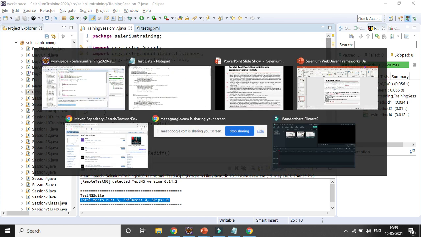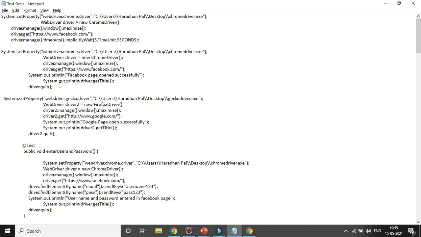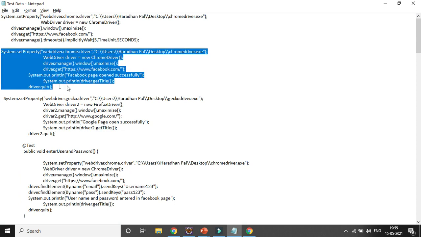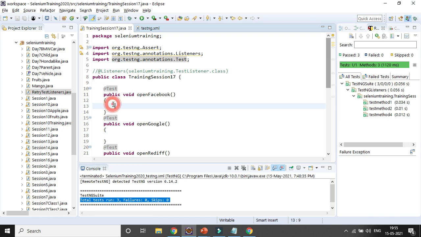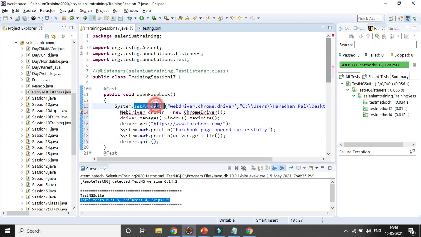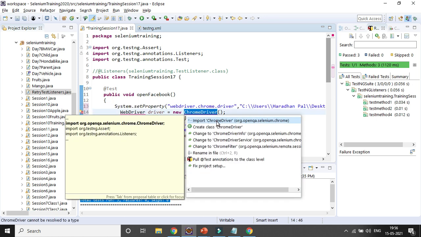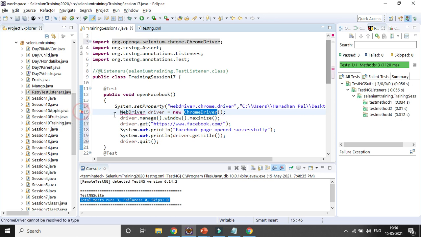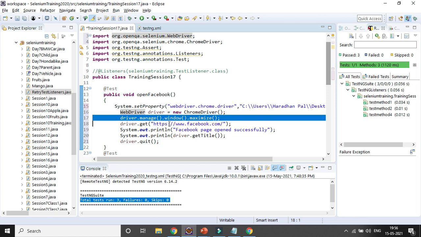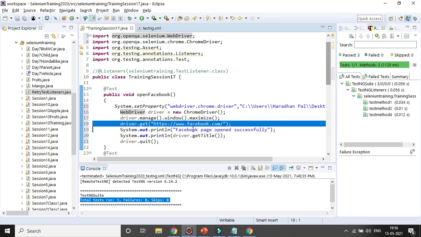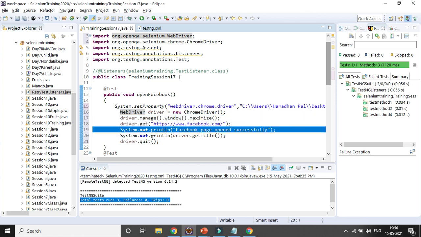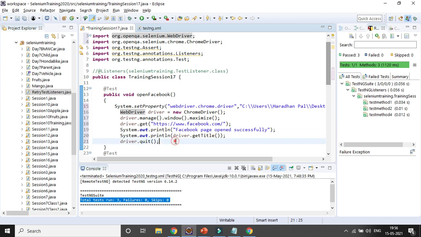Now let's try to set the properties. Those are the lines of code for the Facebook one, which I am just pasting, and I will show you. First I am setting the properties for the Chrome driver, right? And I am instantiating the Chrome driver, so I am importing the ChromeDriver and the WebDriver. Then I am maximizing the window. I am entering the Facebook page, and here you will get the Facebook page opened successfully, and it will give you the title of the page. It will quit the browser, right?